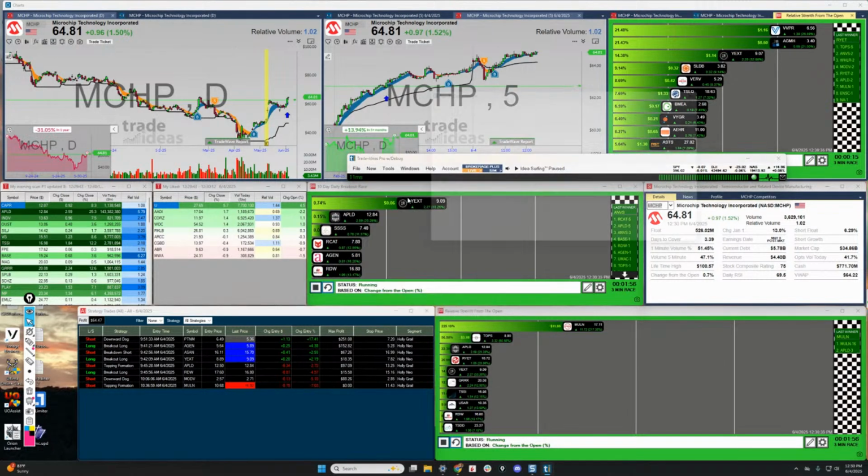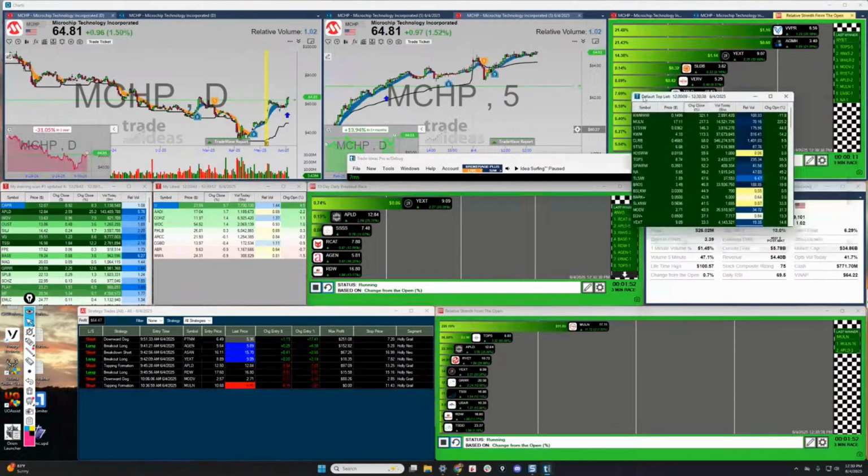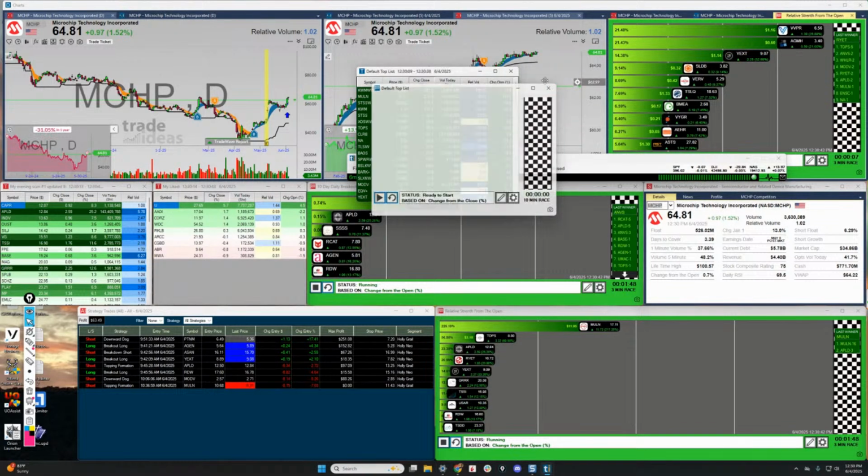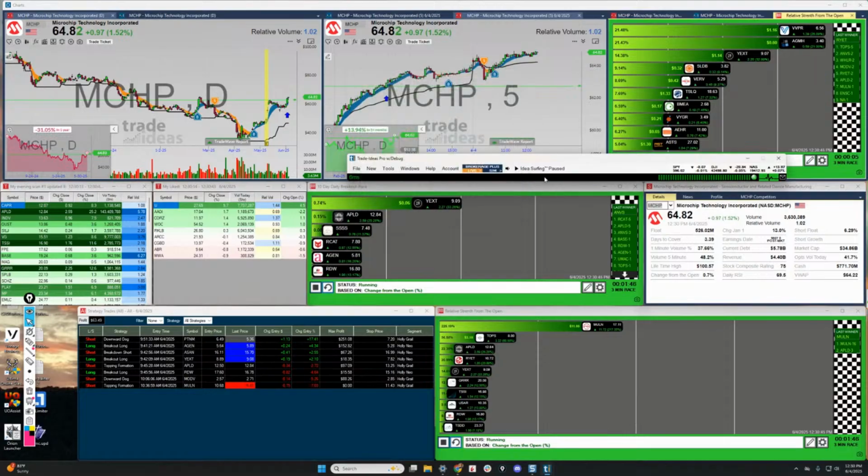Or you can create a top list, and once the top list is created, you right click the top list and launch real-time stock race from that top list. Those are the two ways you can do that.